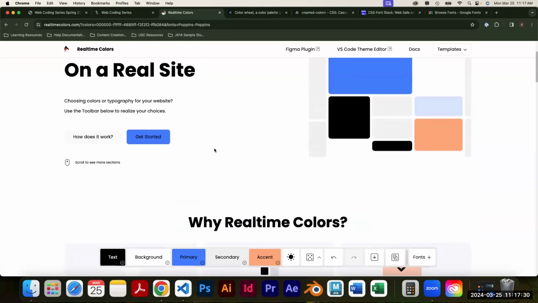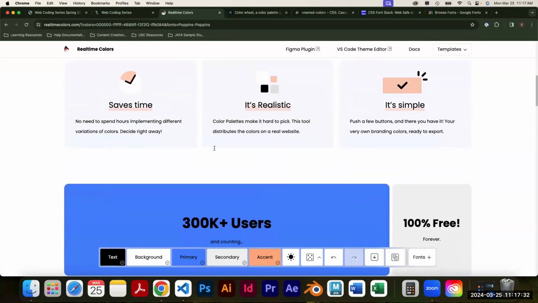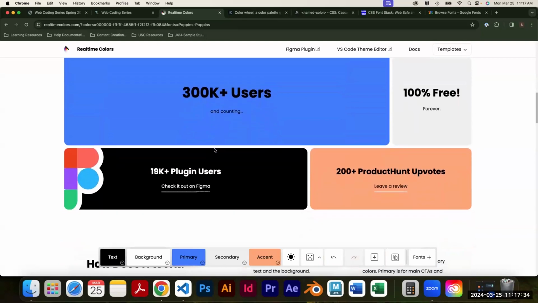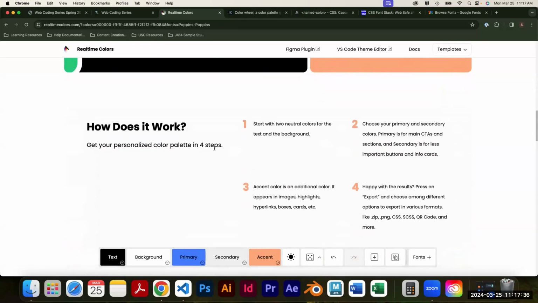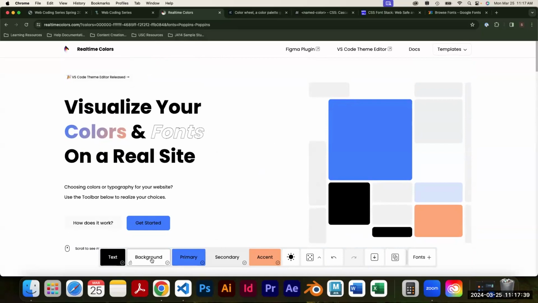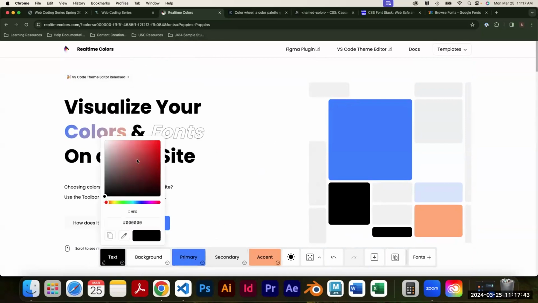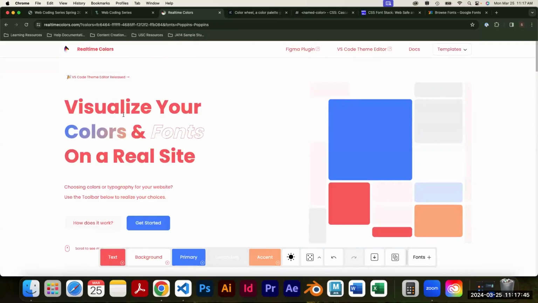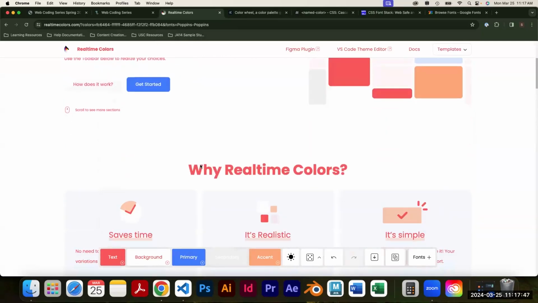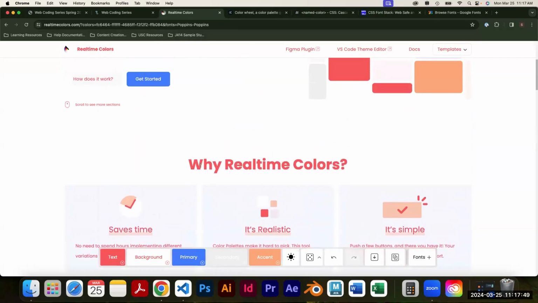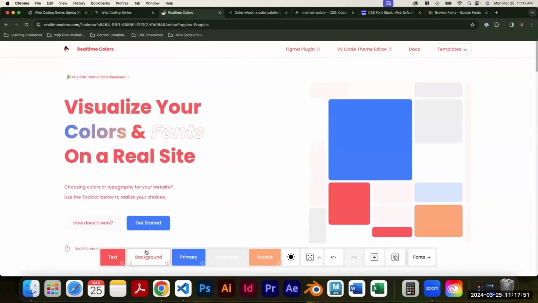I like this one because it gives you a little sample site where you can see how they've laid it out and the colors and how they work together. You can specify specific colors for these different things. Like if you want to change the text to red and see how that looks and see if that works. I think that doesn't look the best, but some people might.